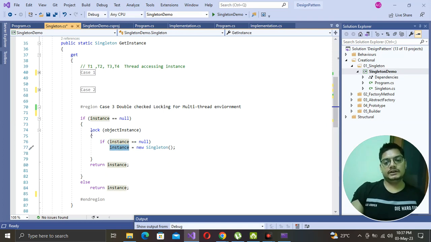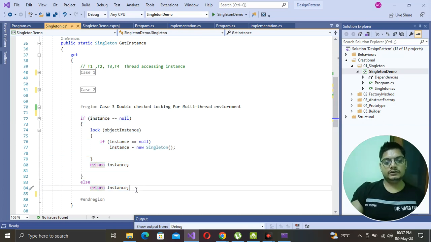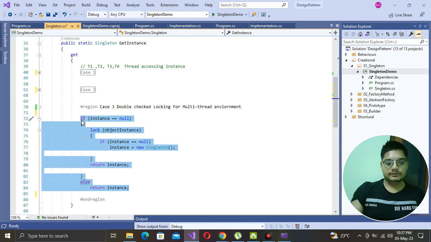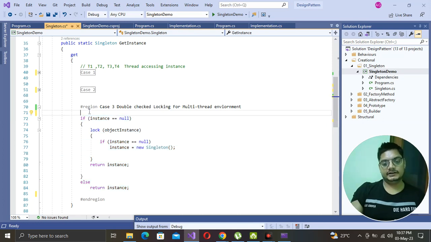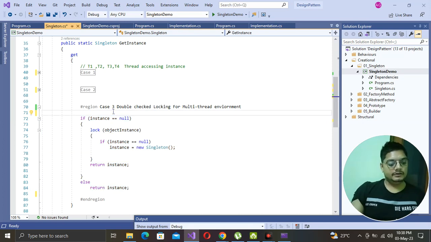The second time, another thread T2 that is already outside this lock will enter and check; if the instance is already created, the instance will not be created again. So this code is thread safe also, and it fulfills the concept of a multi-threading environment. But you have to write a lot of code to handle this multi-thread case. I will tell you a simpler way by which we can implement the multi-thread case.